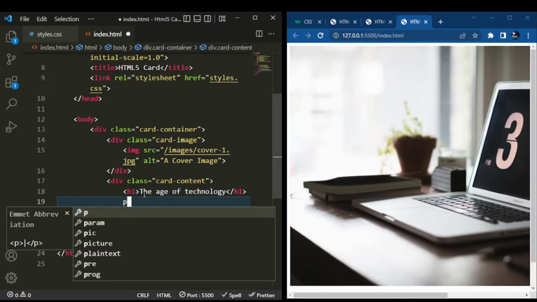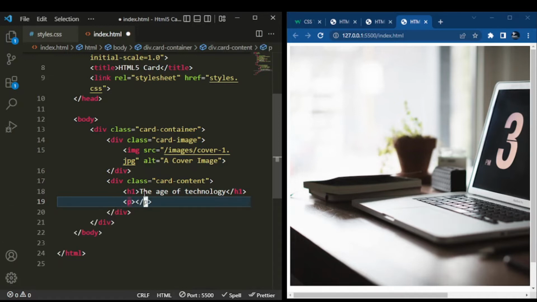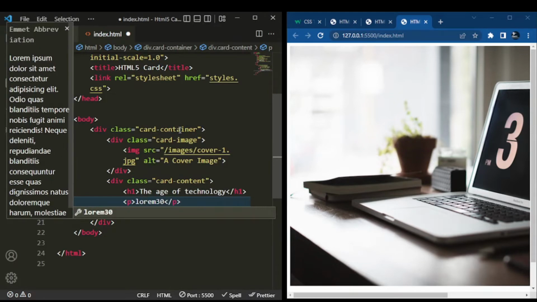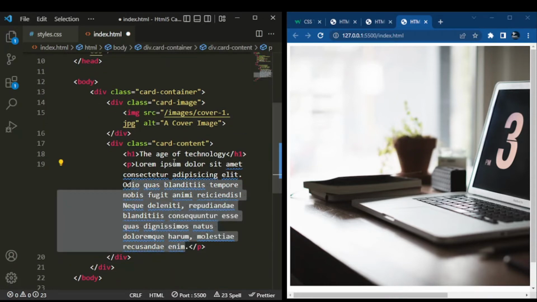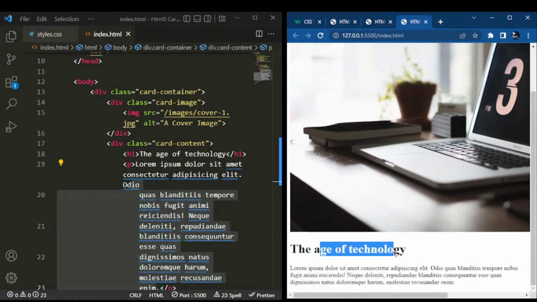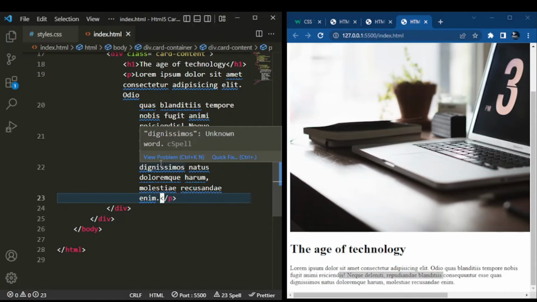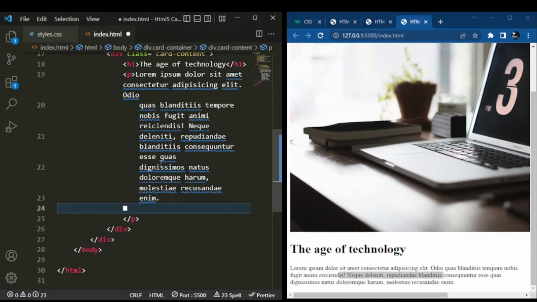Then we want a text. So we'll say we want P, we'll press tab, and that will help us close our P tag. Now, to add text, of course, you can just write any text we want. Since I use VS Code, I could just say I want to add lorem ipsum to my code. So I could just say lorem and 30. And it will write 30 words for me in lorem ipsum. So if I save it, you will see that now we get our age of technology and lorem ipsum.